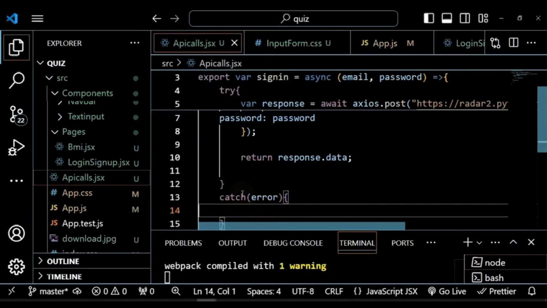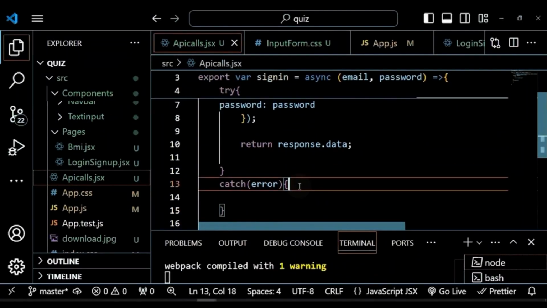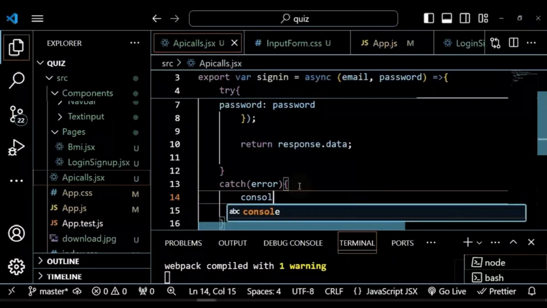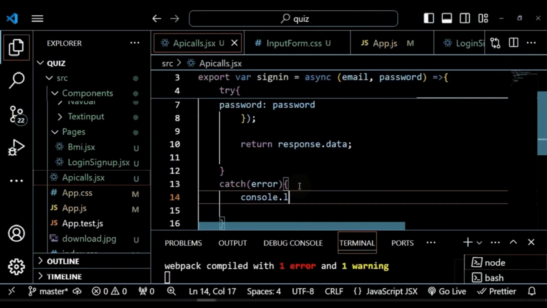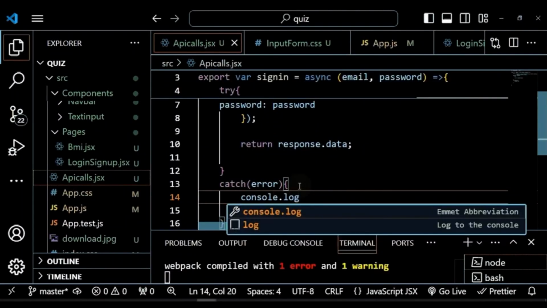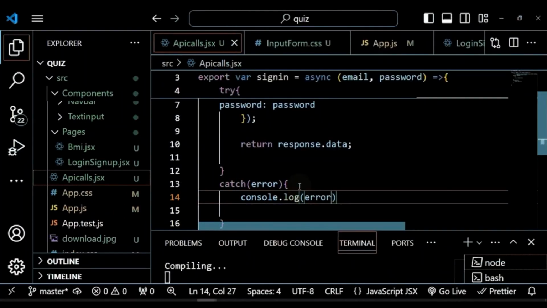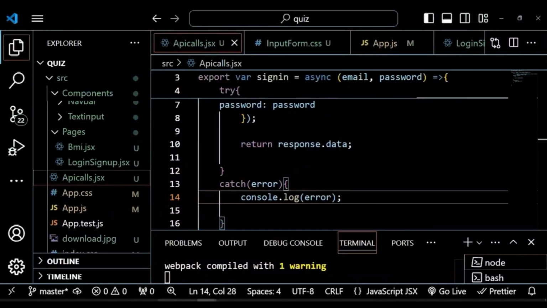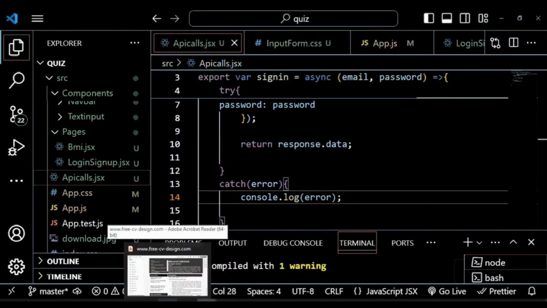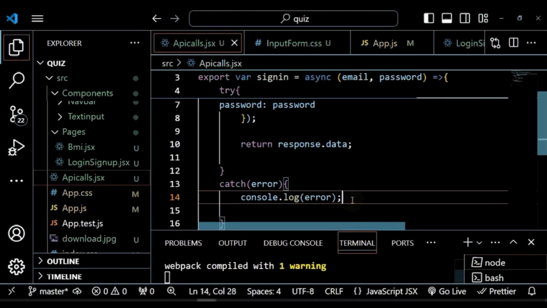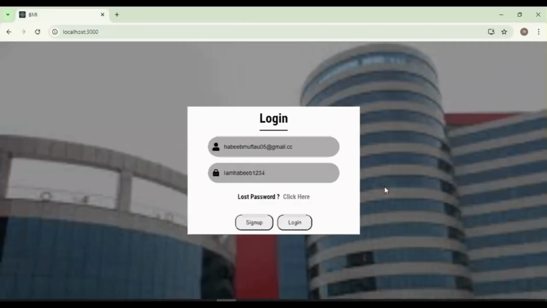Right? Okay. So let's look at error. Let me console.log error. So if we enter a wrong username and password, what do you expect? What is error returning? What kind of object are we getting? So let's test and see.